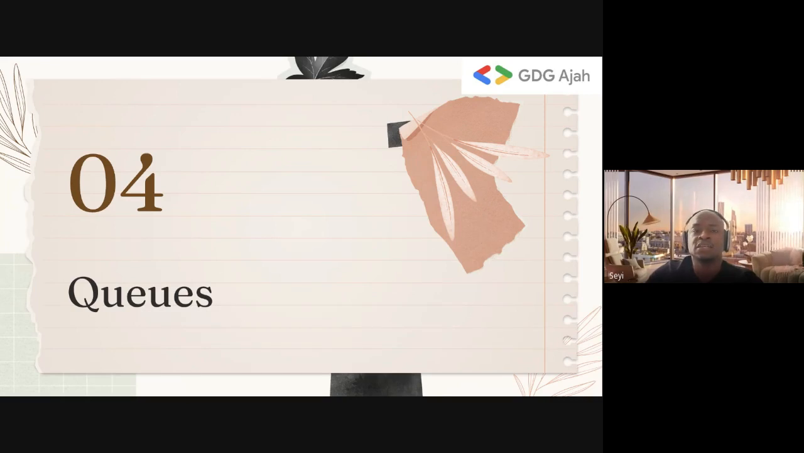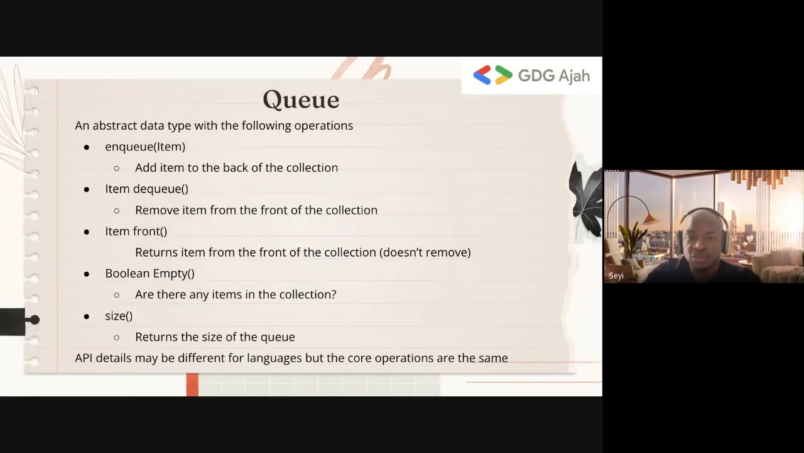So queues are essentially the opposite of stacks. Stacks are unfair, queues are fair. Queues support a couple of operations: enqueue and dequeue. Those are the core operations. There are other operations there, but those are the 2 core operations, enqueue and dequeue.